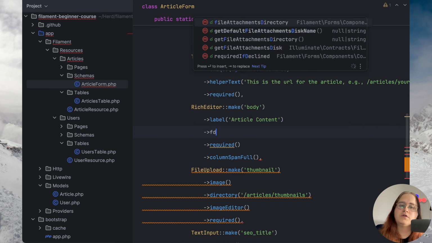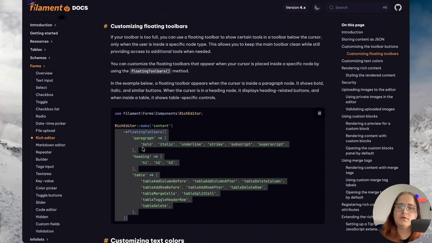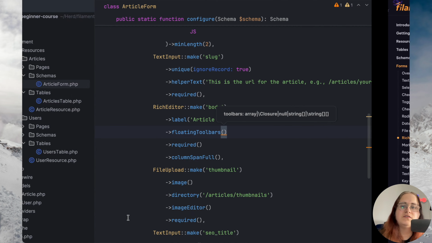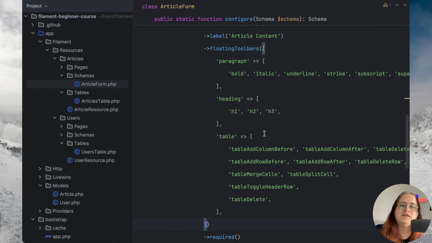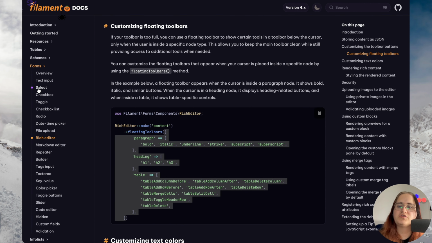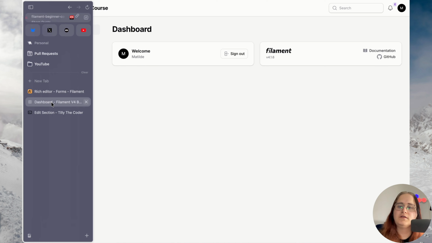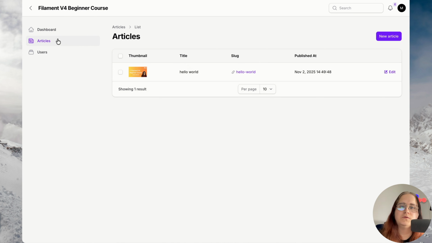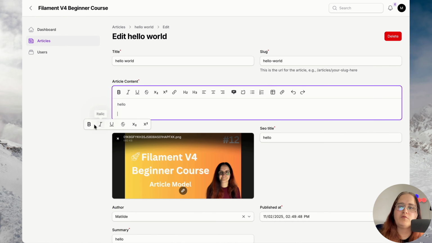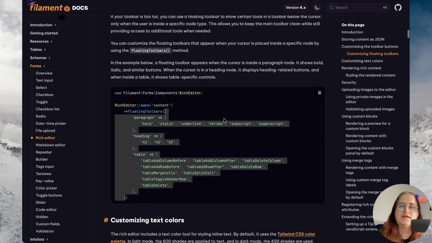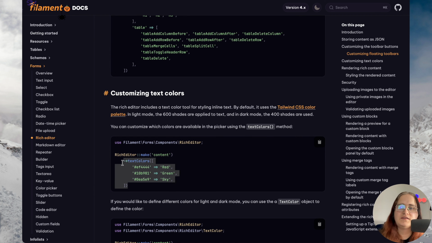So we have something called the floating toolbar. If we take a look in here, we can add all of these into the floating toolbar in this array. These will all now be an option. If we take a look in the articles, you can see we now have all of these in the floating toolbar. Now, on top of that, we also have the option to add in text colors.